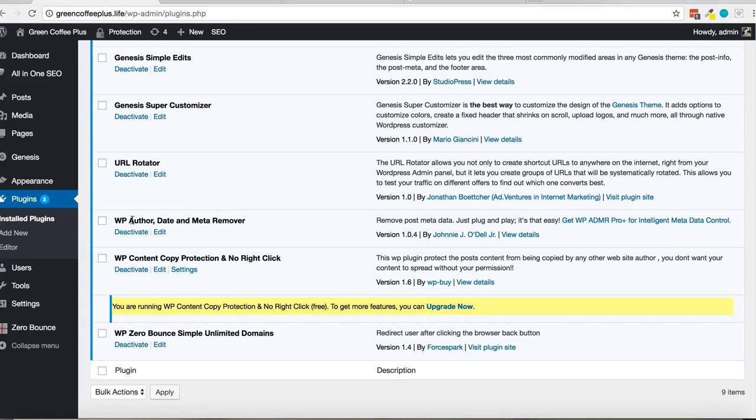I also have this WP author date remover, meta remover. This is just something I like to install. It removes the date and the author, like my name or whoever's name you put in there, so it doesn't date your blog or website. When people come to my website, I don't want them to know that maybe the article was written 3 years ago, because they may think that it's not relevant. So I just have this plugin to remove that.